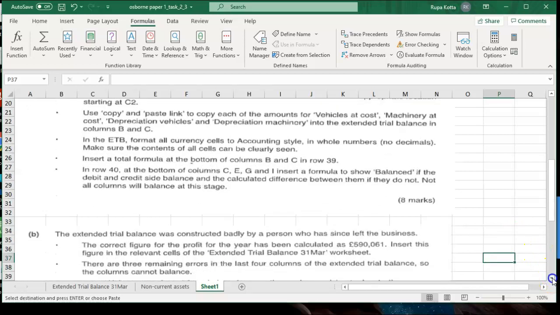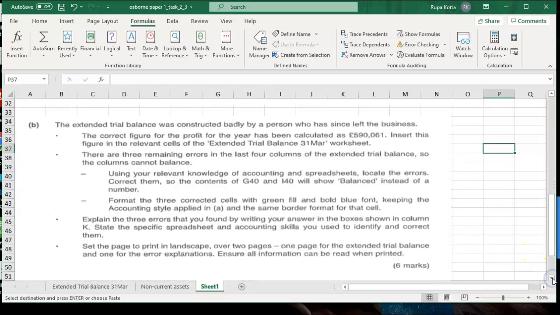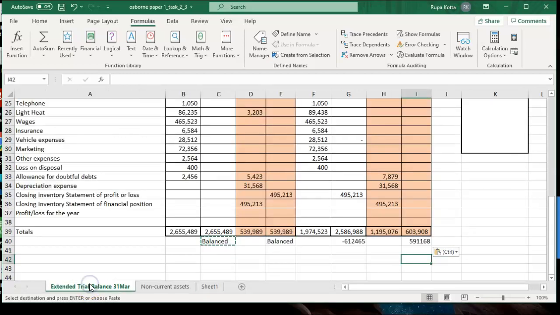That is the A part of the question completed. In the B part of the question, they are telling you the extended trial balance was constructed badly by a person who has since left the business. The correct figure for the profit for the year has been calculated as 590,061. Insert this into the relevant cells in the extended trial balance. So they did not tell you where the profit will go. You will have to know that it needs to go into the relevant cells.